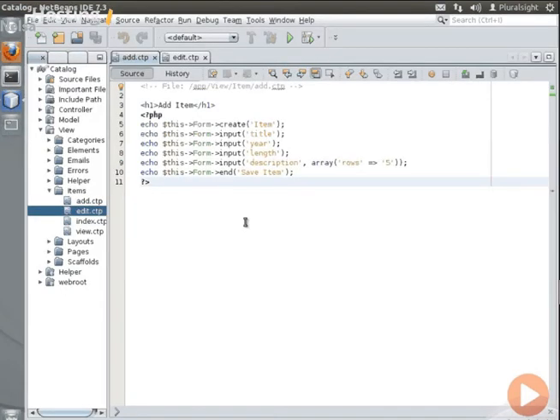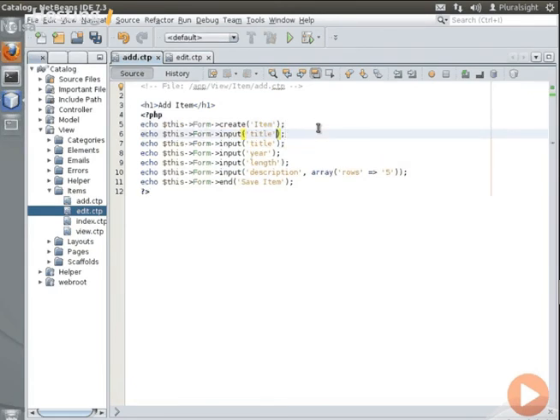I already have my catalog project open, and I've opened up my add and edit templates in my items folder. So we need to add a new entry for our category_id. I'm going to go ahead and add my category list right before my title. So I'm just going to copy this, and I just need to change my title to be the category_id. And I'm going to do the exact same thing for my edit page.